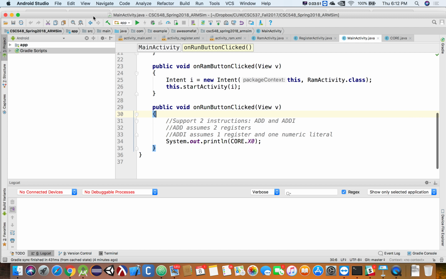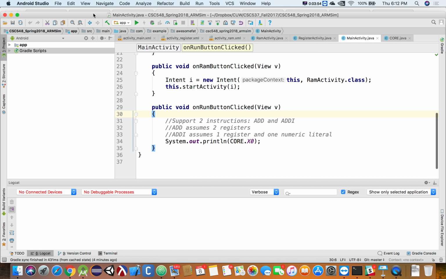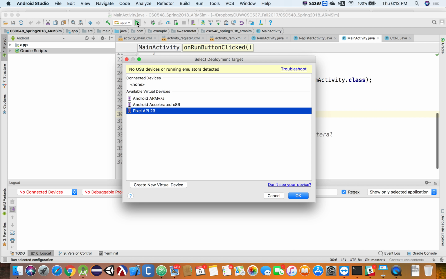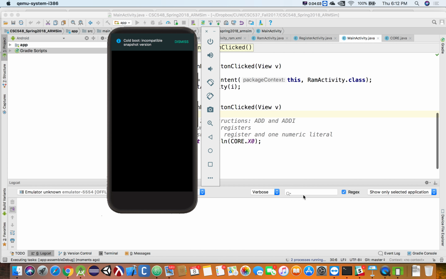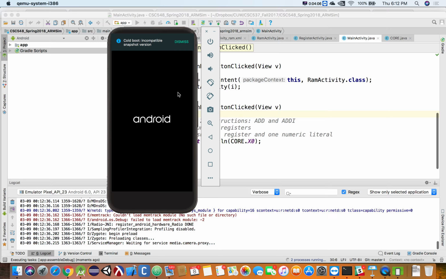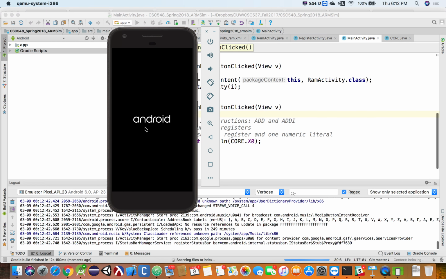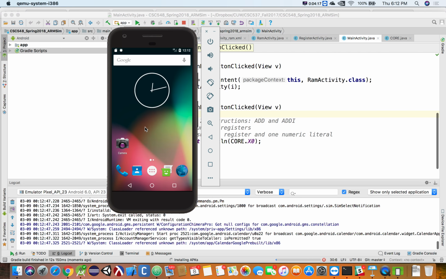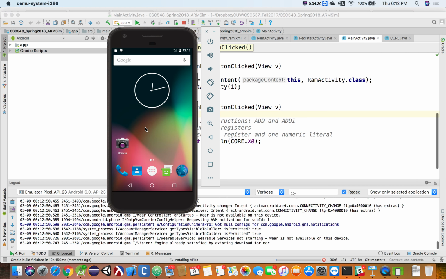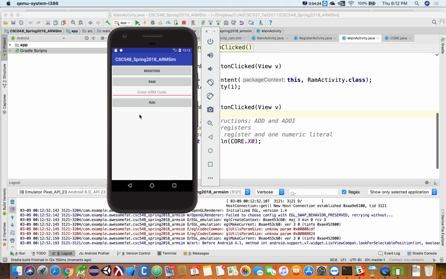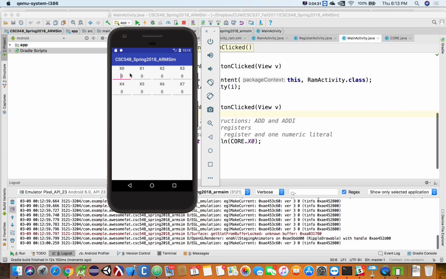All right, so we were supposed to do add and add immediate, correct? Let's see where I left this off, because I think we just have an interface with some registers. So we would enter in our ARM code here. We'd hit run. In here, we can load things into registers initially, and then we have to have a way of saving that. I think I mentioned maybe using a singleton last time.